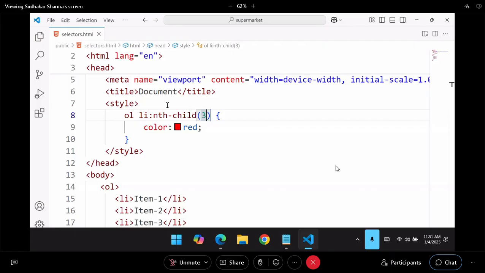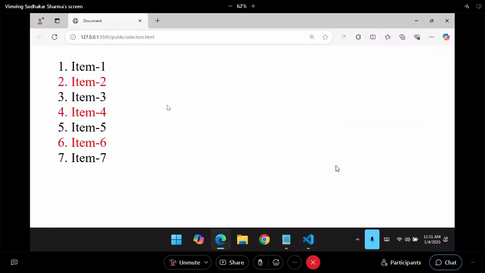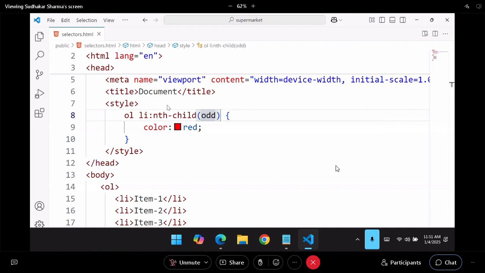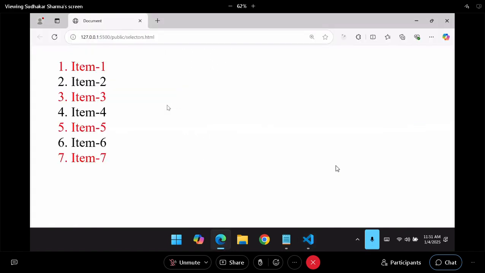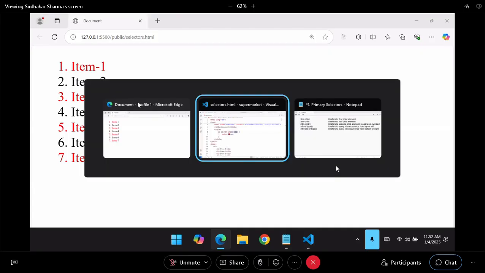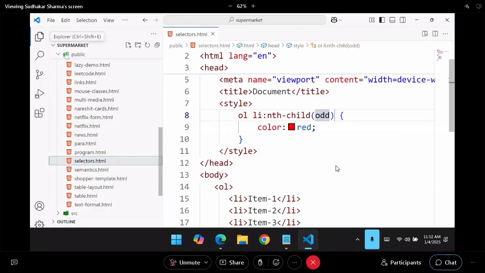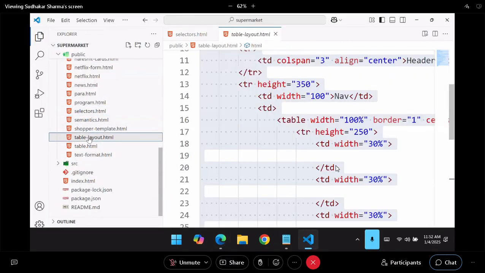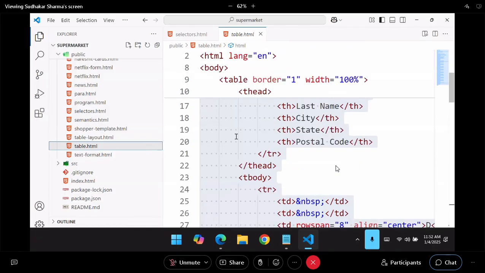Not only a number, it uses 2 words also. It can use even. That means all even occurrences, 2, 4, 6. It uses odd. That means all odd occurrences, 1, 3, 5, 7. Usually for alternate selections, these are very much needed. Remember you design tables, right? When you design tables, we have so many rows and columns.